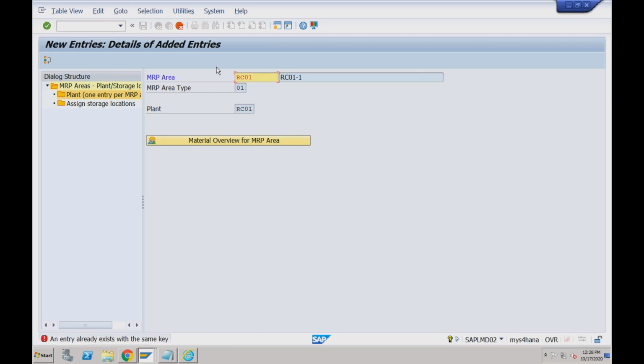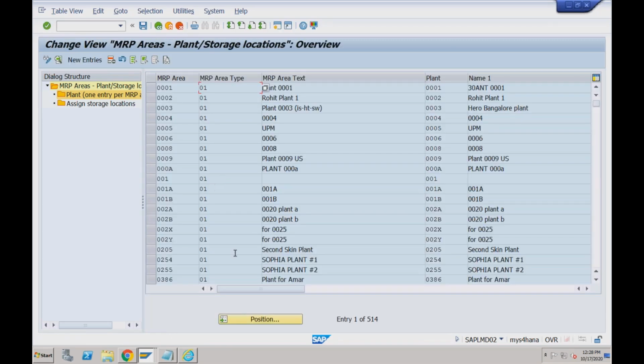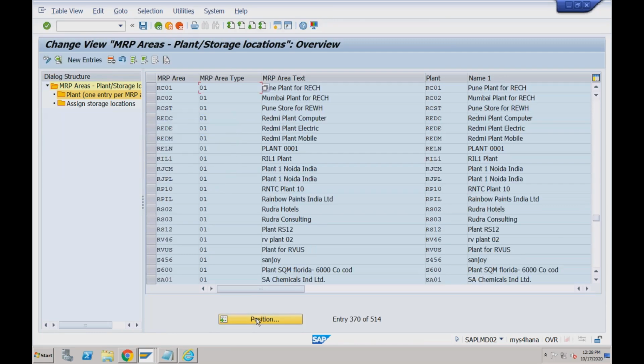It already exists because the system automatically creates the MRP area for the standard plant. So you'll be able to already see RC01. Normally we don't create at the plant level. Normally we use MRP areas only when you want to restrict for a particular storage location or you want to create for a particular subcontract.